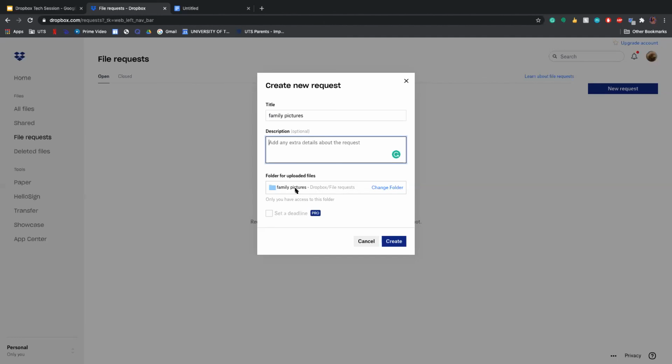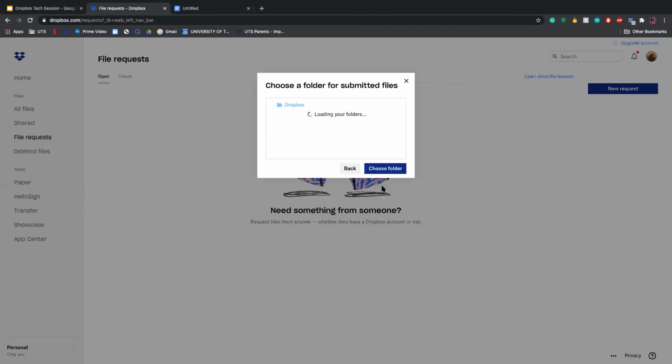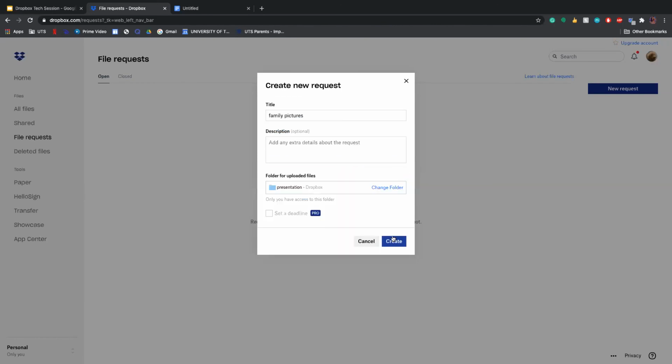And then it'll create a new folder for you that will be available for the files to be put into. So if you don't want them to create a new folder for this, you can always just change the folder. And these are the folders that I currently have in my Dropbox. So if I wanted to go into my presentation folder, I would choose that folder instead and then create it.